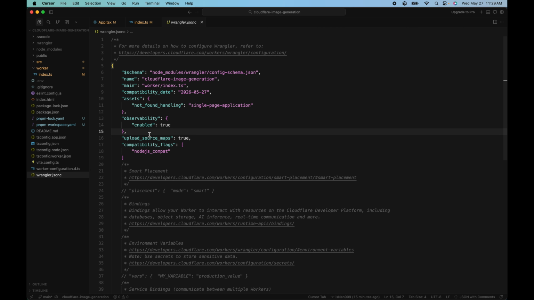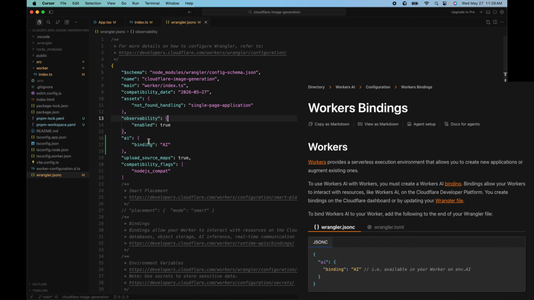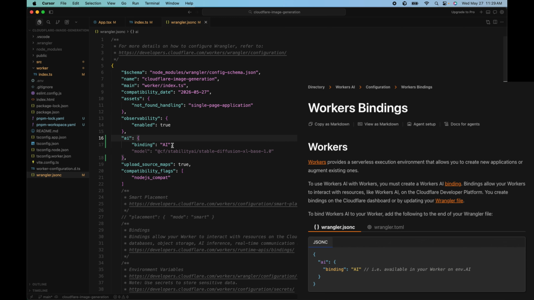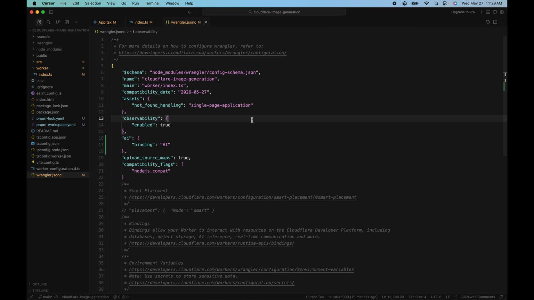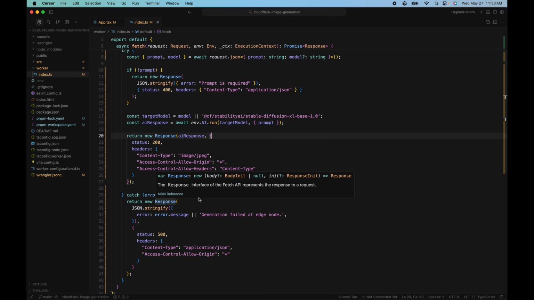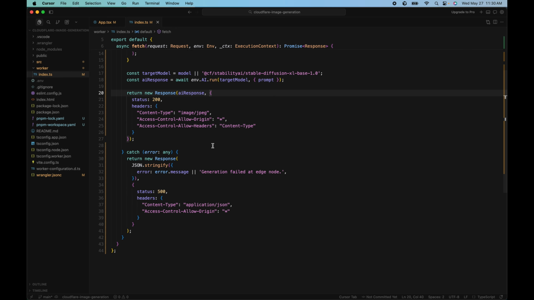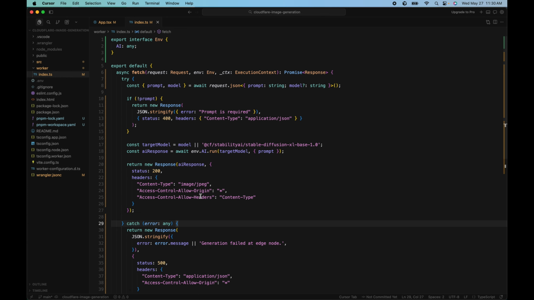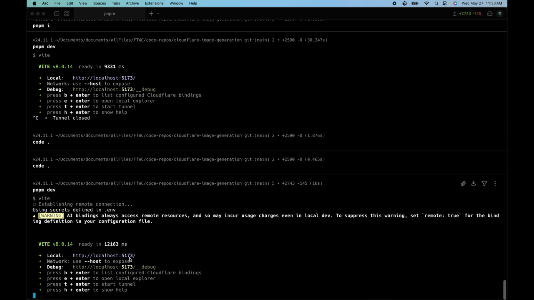Let's go ahead and add this particular key bindings right here. So we have added AI, and bindings is AI, and here we can pass the model itself, but we'll pass it inside of this particular AI.run where we can add the target model and also the prompt. After the binding is called, we will return the response as 200, and also we will give an error if there's any error inside of our application, and it opens up port 5173 for us.